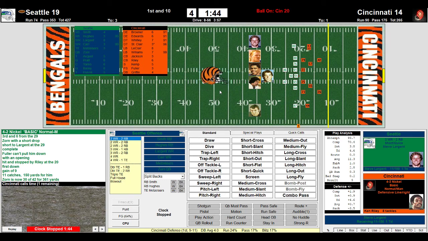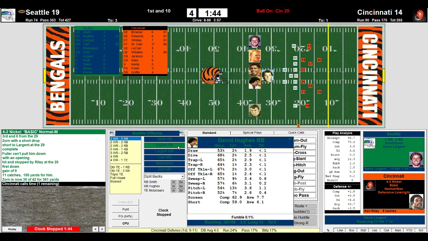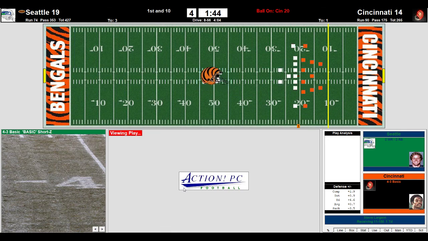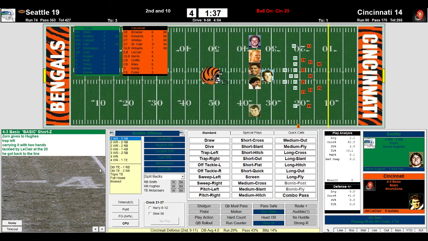1st and 10 on the Cincinnati 20. We're going to go run safe. Stay in bounds. Use trap left. They're keying that. We're going to stick with it. There goes Hughes. No gain. Stopped at the line of scrimmage. Tackle by Jim LeClaire. That's tackle number 9 for LeClaire.